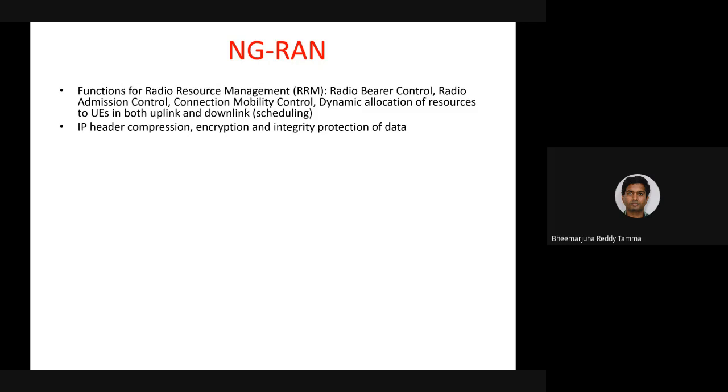And it also does the encryption and integrity protection of the user data, so that your data is securely sent between the base station and the user equipment. Again, I am repeating, this encryption and integrity protection is only between the base station and the user equipment. So only the wireless pipe is the one that is encrypted.